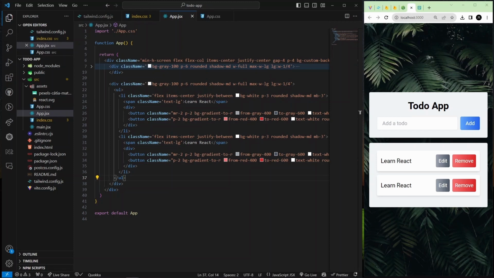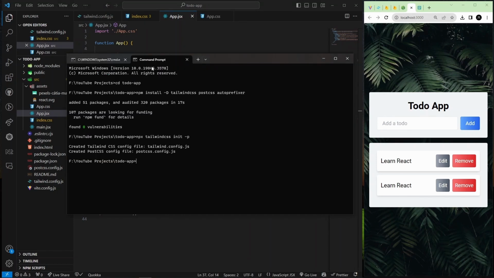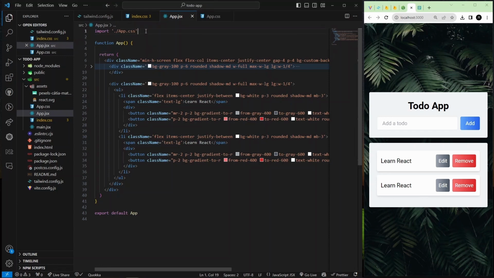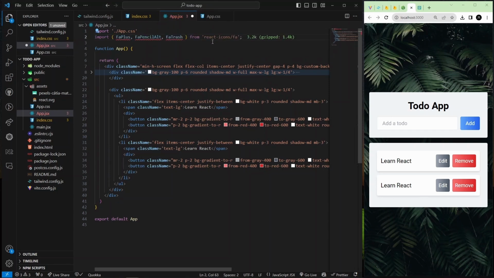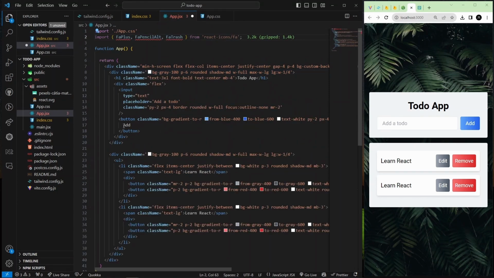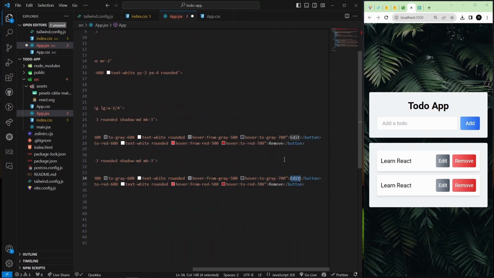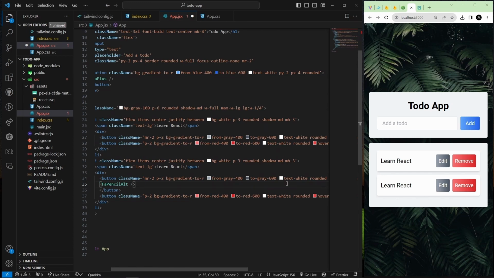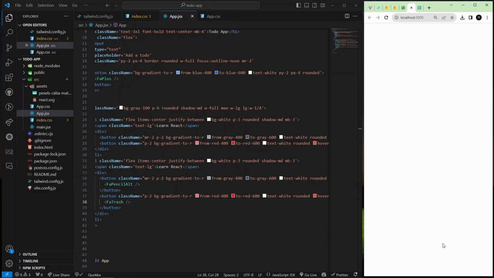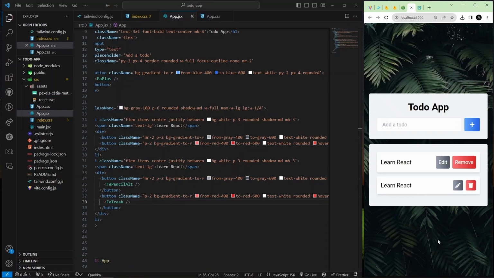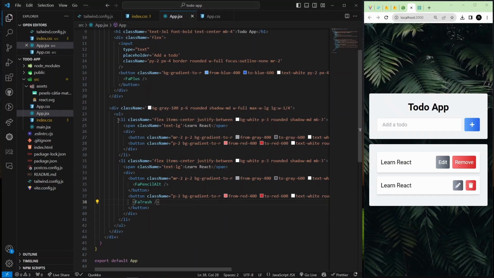So let's focus on adding the icons. I would like to use the React icons library for this, so we can run npm install react-icons. I'm going to import some icons from the React icons library. Here in place of add, let's add this FA plus. Here in the buttons, instead of edit, we can have this. Now you can see icons are displaying.